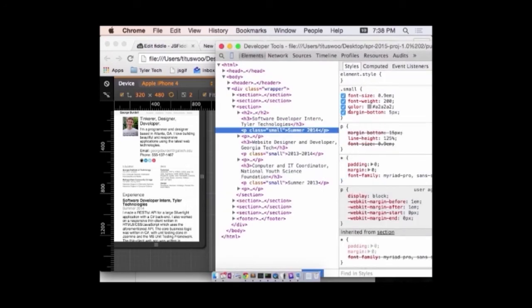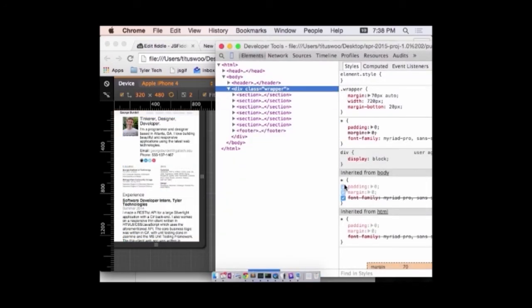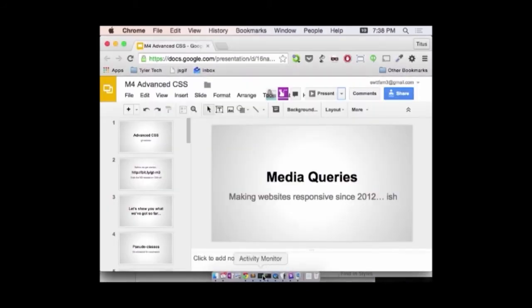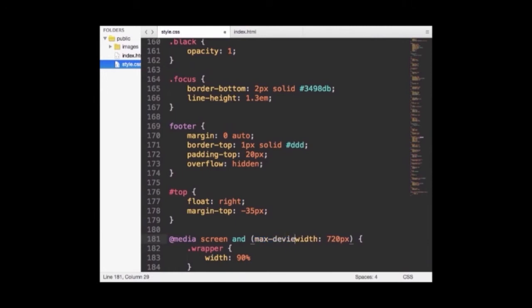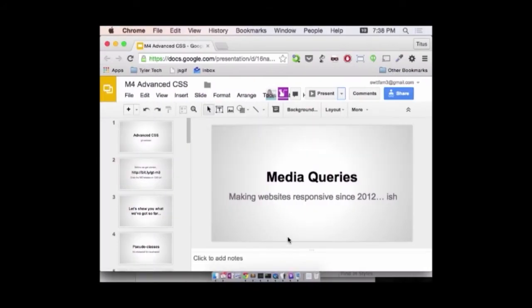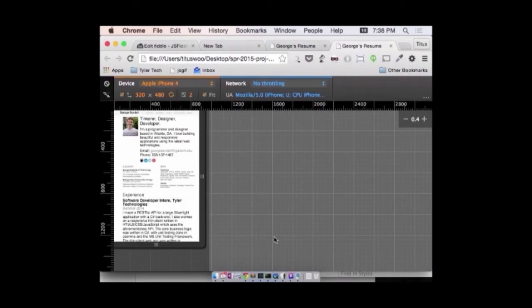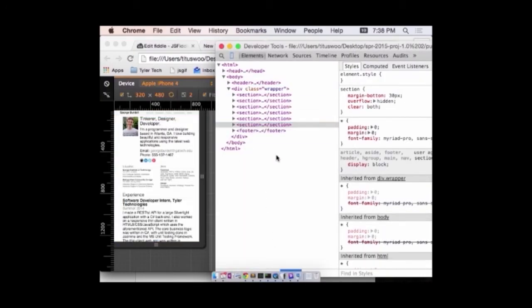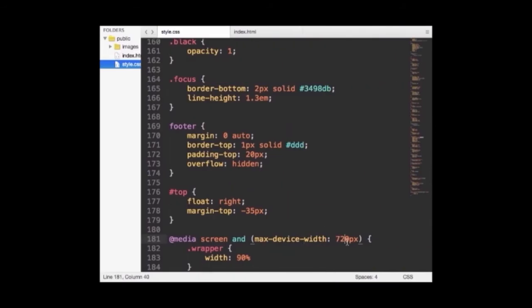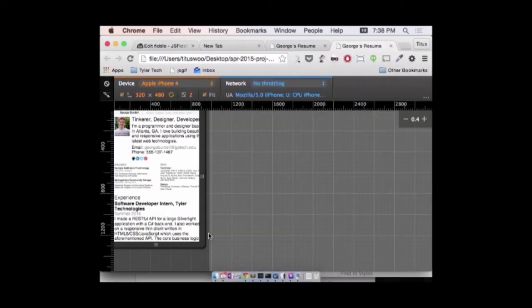Nope. Actually, let's try max device width. Oh boy. Sweet. Oh sweet, something happened, I think. Oh yeah, for whatever reason. I think it's probably because they're trying to detect device width instead of the other. Okay, so sweet, right now it's working.